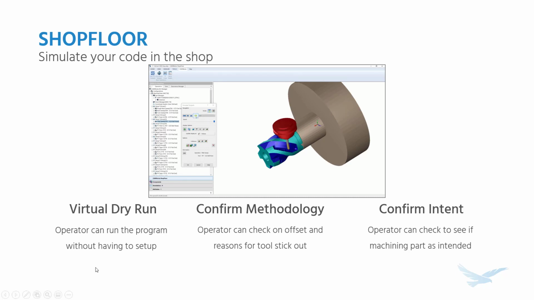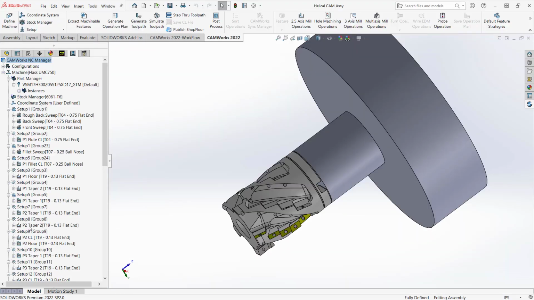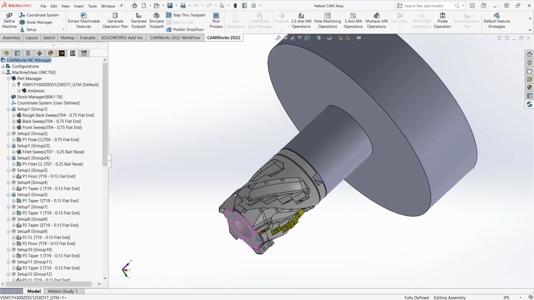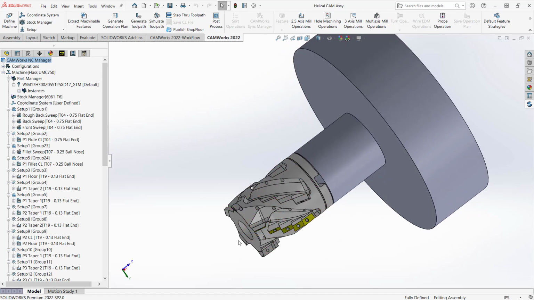So let's take a look at some specifics here. We're going to take a look at the part file first. In this case, my example is an indexable tool. There's multiple inserts there, multiple pockets, multiple operations. There's a lot of information here that needs to be sent down to the shop floor.